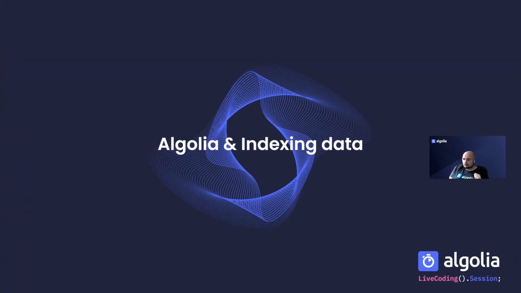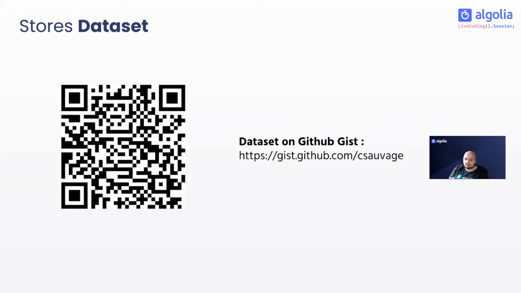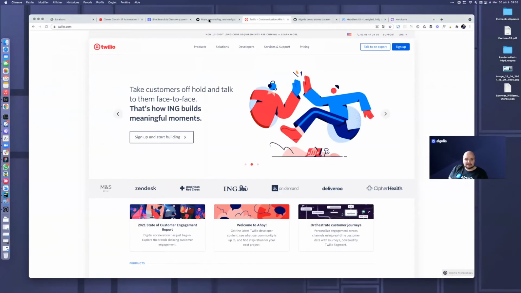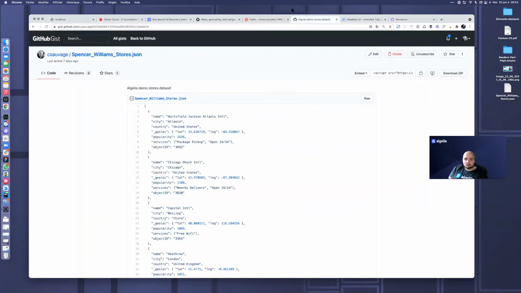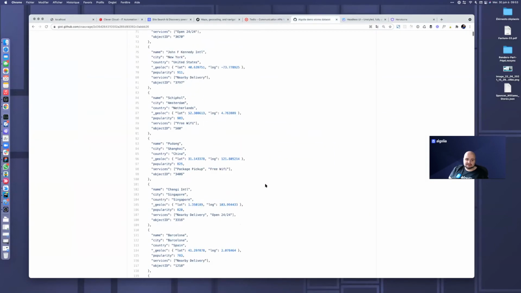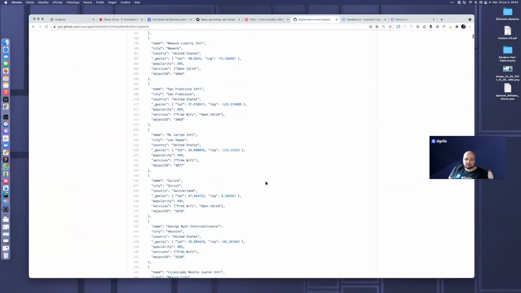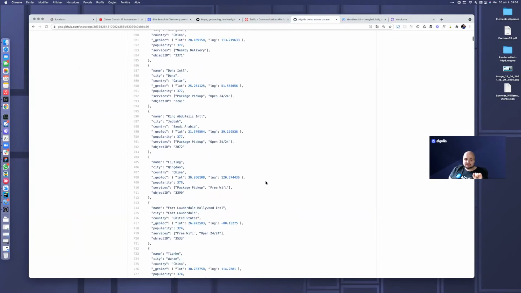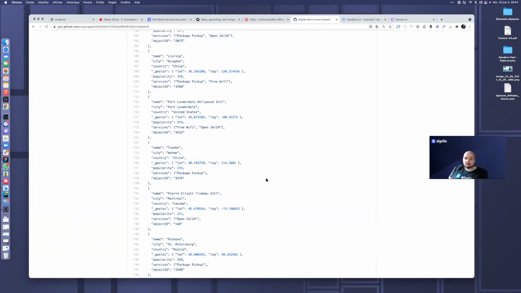So if you just go on my gist at github.com/sauvhe, so my account basically, or if you have a telephone with a QR scanner, or if your computer can read QR codes, which computers can do nowadays, you can just scan this QR code, and you will end up on this website here, where you have a pretty huge JSON dataset with stores. We will dive into the specificities of these stores once we put them on Algolia.